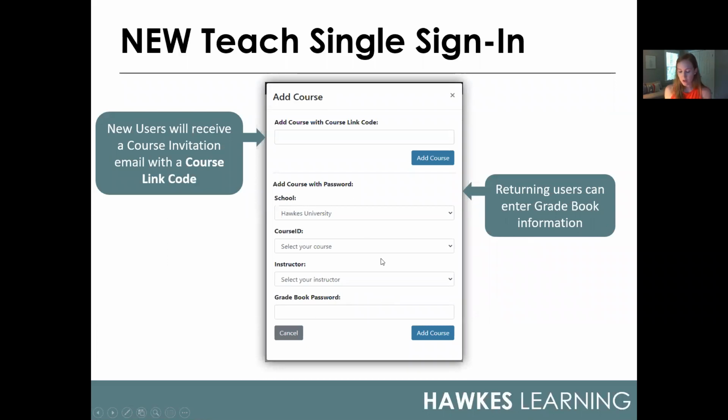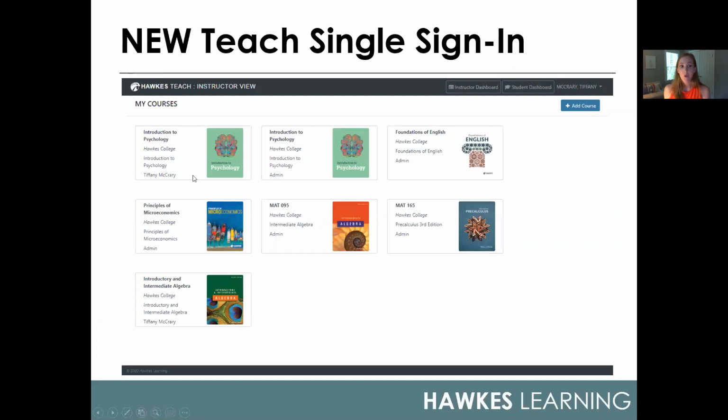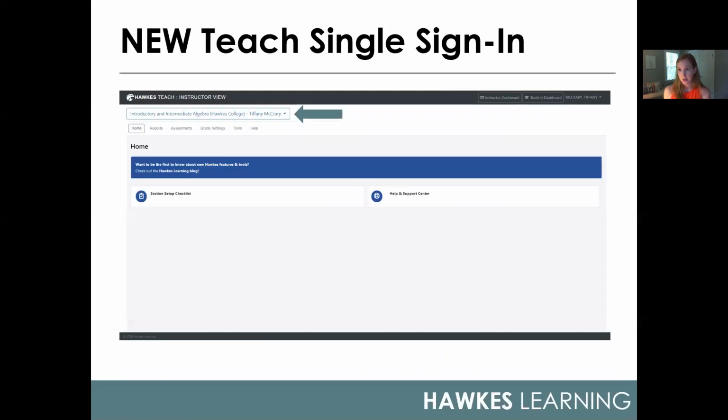So either or, whichever one will let you add it. You just have to add it one time, and that will add this course tile to your dashboard, as I mentioned earlier. So as many courses as you teach, add all of those right here to your dashboard. From here, to access one of your Hawks gradebooks, you simply click directly on one of those tiles, and it will open up into your Hawks gradebook.